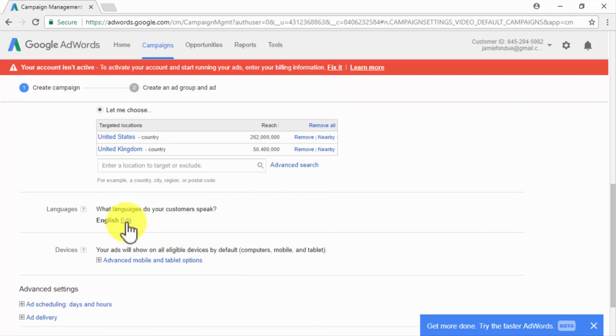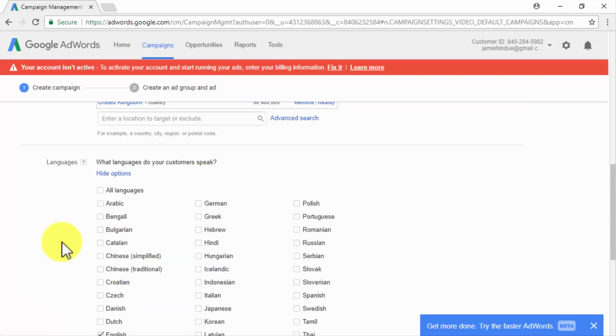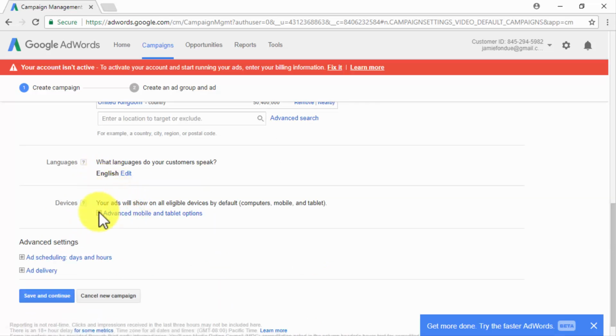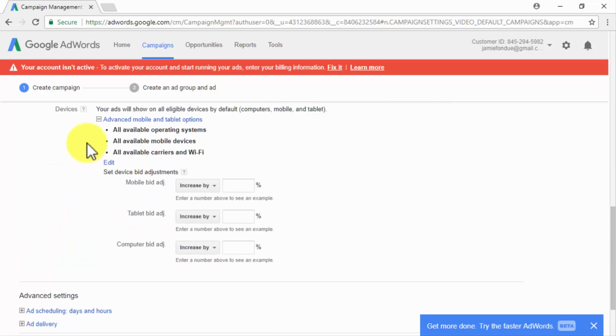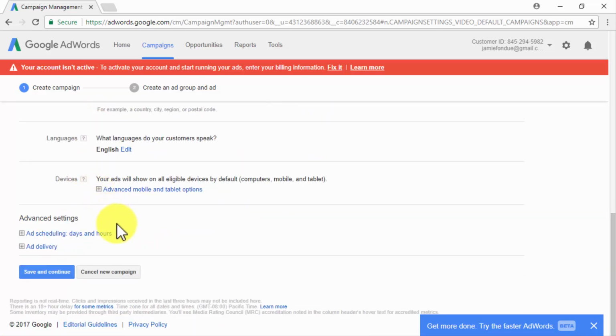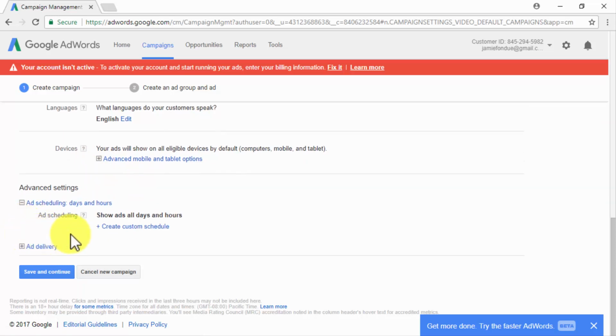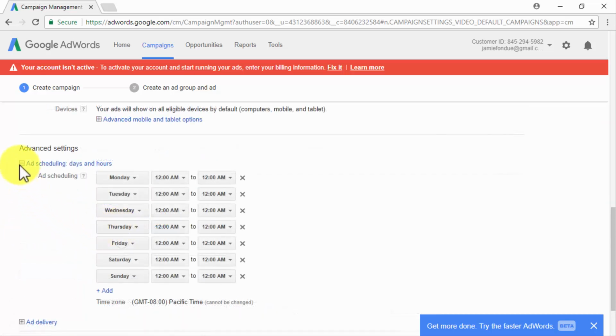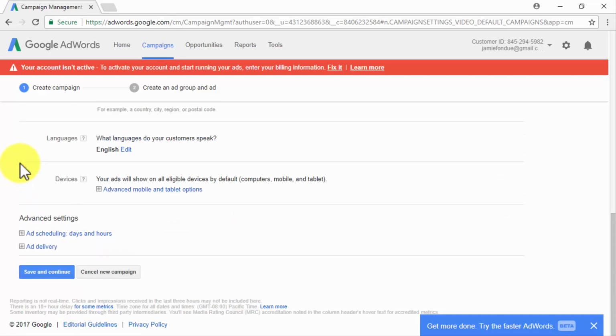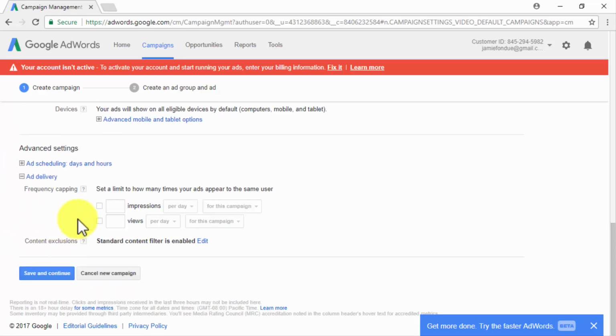In the Languages section, you will be able to specify the language of your potential customers. And in the Device section, you can adjust advanced device targeting settings. Lastly, you will be able to create custom ad schedules by clicking on the Ad Scheduling display button and to set up frequency caps and content exclusions by clicking on the Ad Delivery display button. Once you have set this up, simply click on Save and continue to move on.